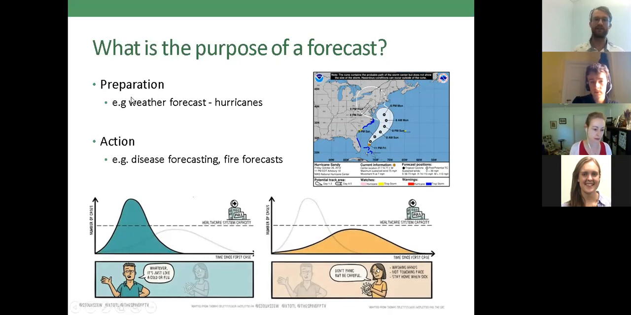So the key difference here is that with a hurricane, there's not much you can do to stop it. Although I did hear people trying to detonate an atomic bomb in the eye of a hurricane, but apparently that's not advised. But apart from that, we can't really do anything, but we can take action to prepare and work with the information from the forecast to prepare for the future.